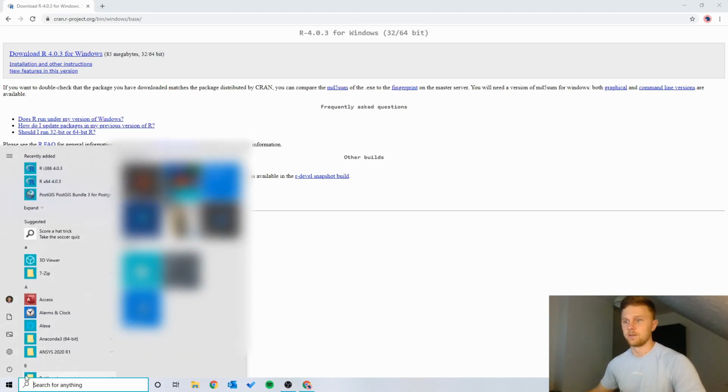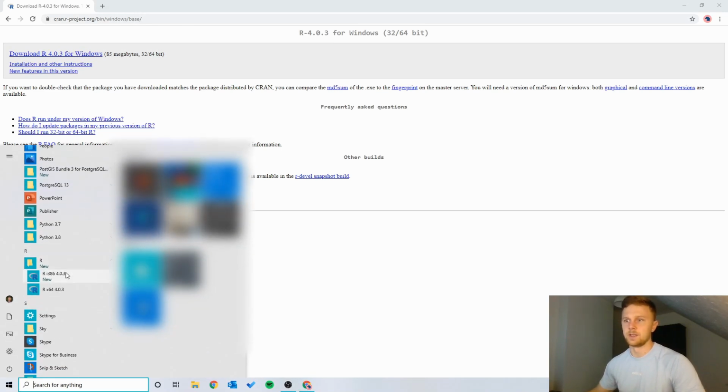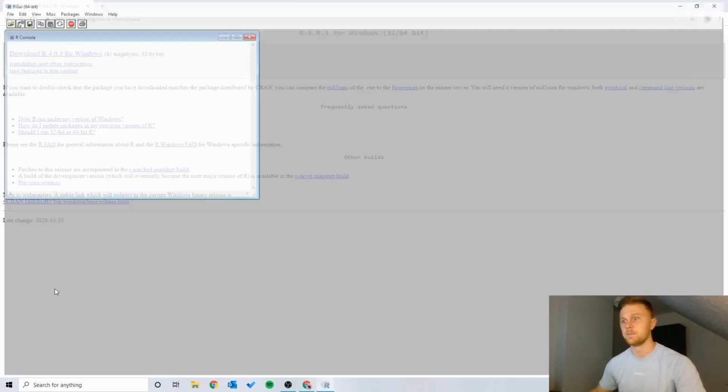So we're just going to try and find R now. If we just scroll down to R, you'll see that there's two different versions. This is the 32-bit operating system version, and this is the 64-bit version. So it just depends on what your system is as to which one you use. I'll be using the 64-bit version, but it doesn't really make a difference.